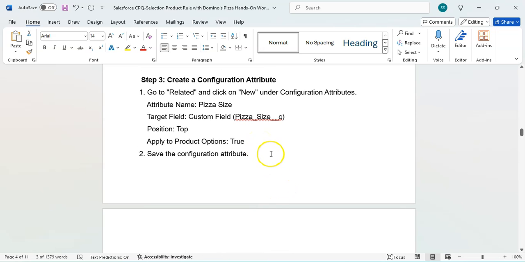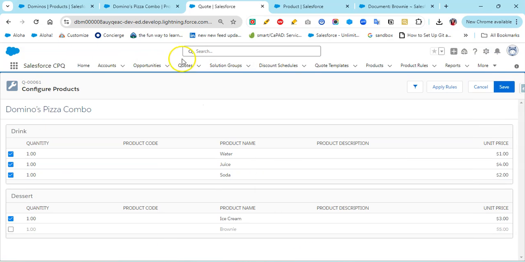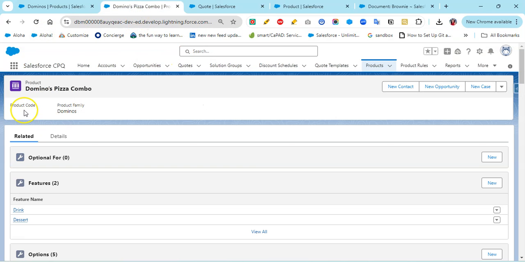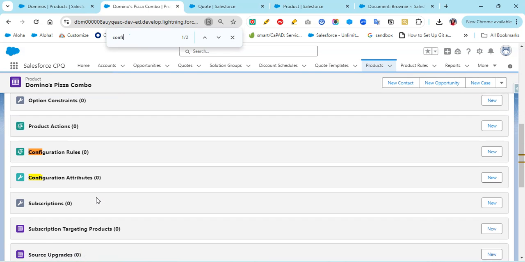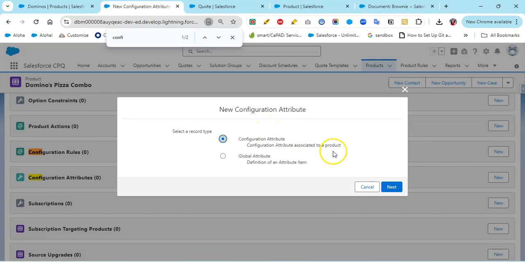Okay, so let me go to product Domino's pizza combo, and here we will be having configuration attribute. Click on new. So some fields you need to add, which we will be understanding. We are going to configuration attribute, not the global one. Configuration attribute is for a particular, for example, if we want for smartwatch, we want different colors, black, blue, and yellow, and based on that we want something. So it's for a particular selection. So that's where configuration attribute comes in.